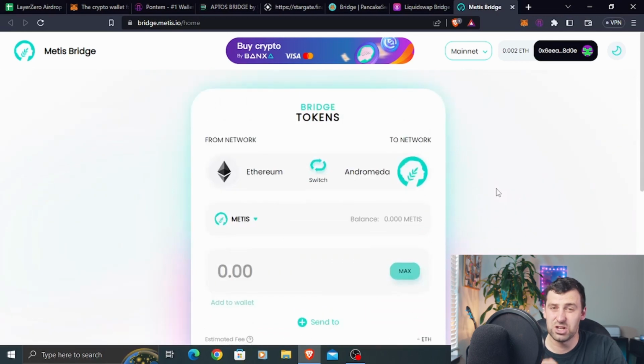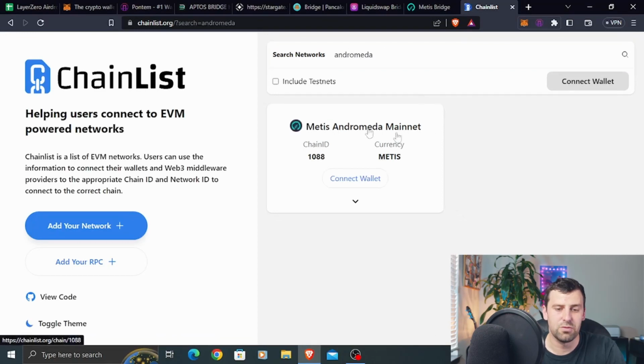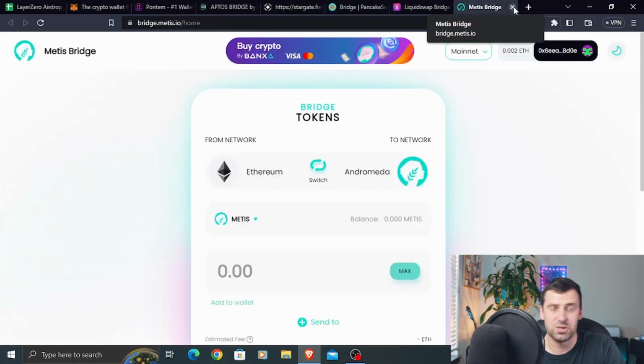And by the way, as I already mentioned, this is an EVM compatible network, so you can add it to your MetaMask wallet if you need to. In order to do that, you can just go to chainlist.org. You're going to find Andromeda, and it's going to say Metis Andromeda mainnet. So you're just going to connect your wallet and add this network. But again, this is an optional step because it requires significantly more capital than what we started with.